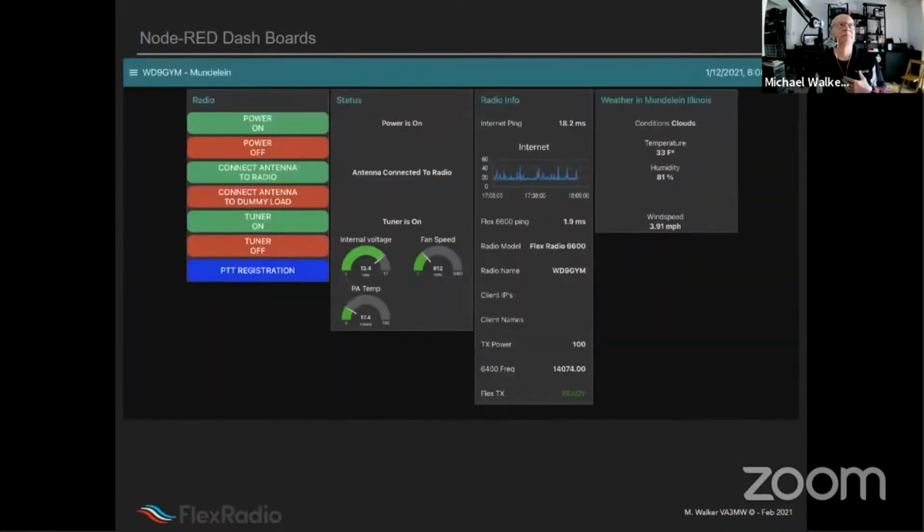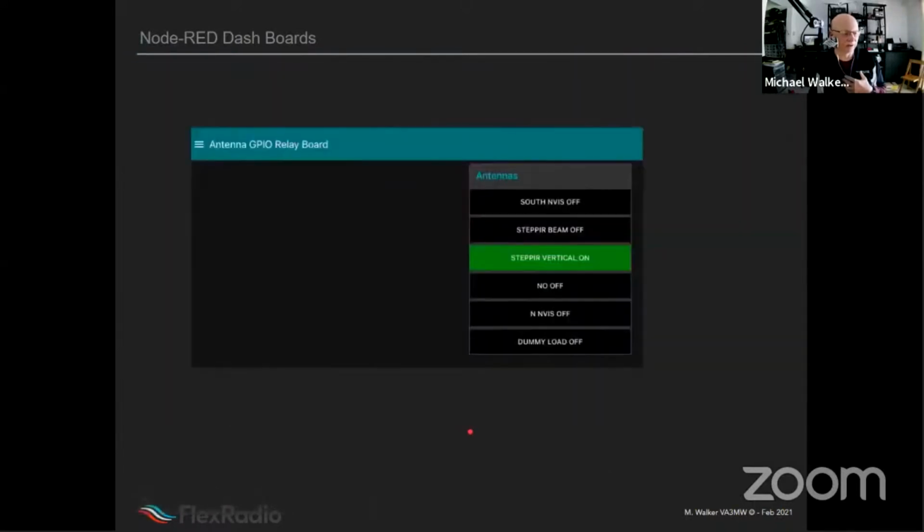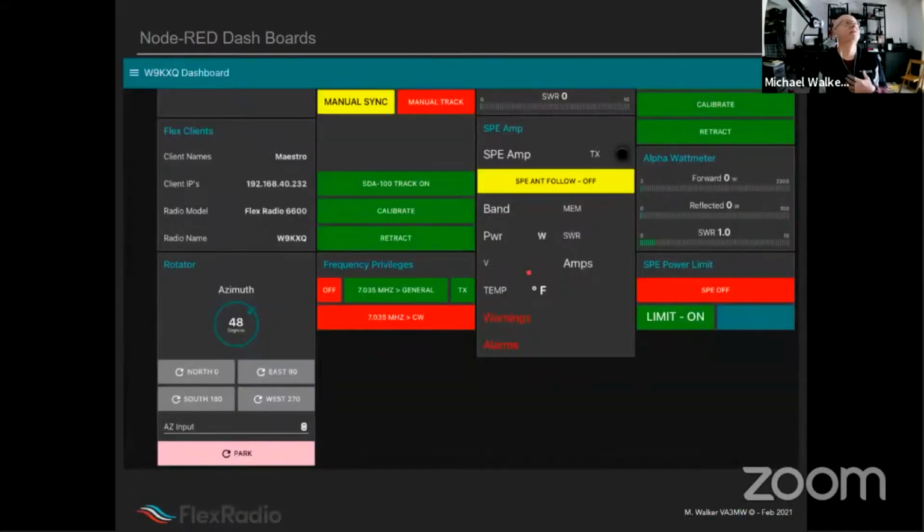And here's some more. I'll just toss through them. So there's just so many different options. Stepper control, Whiskey 9, Kilo X-ray Quebec.